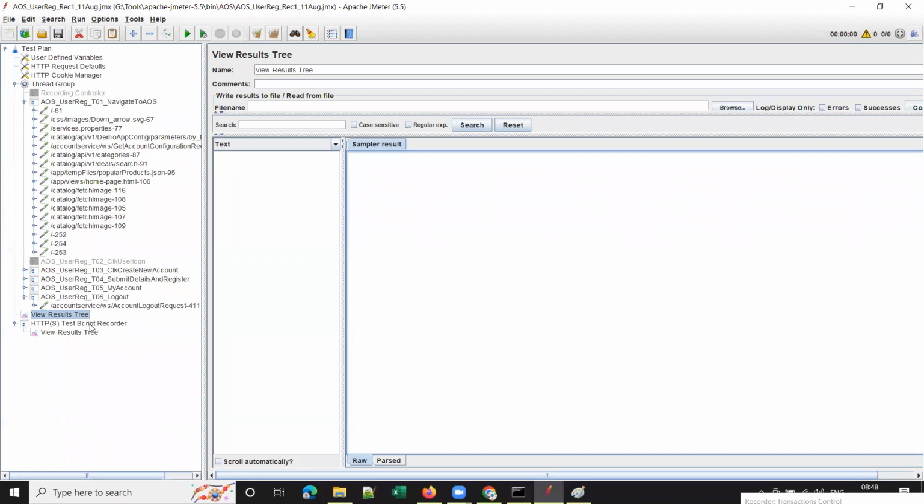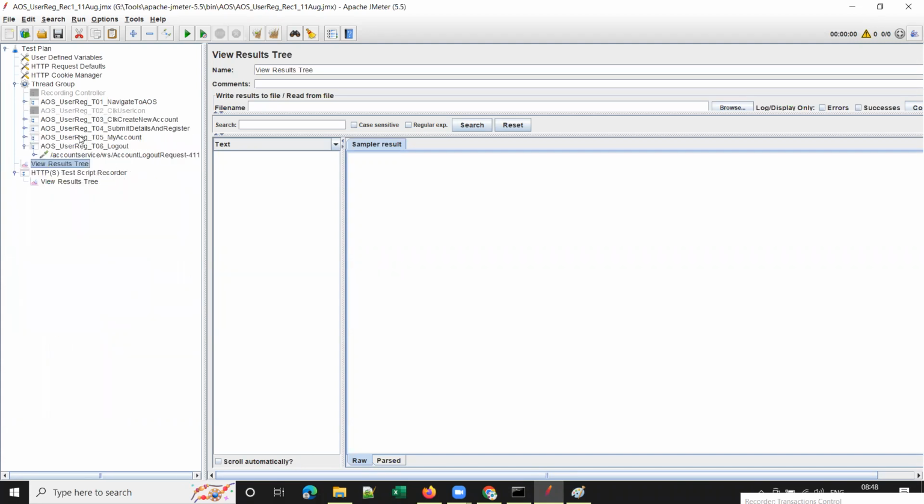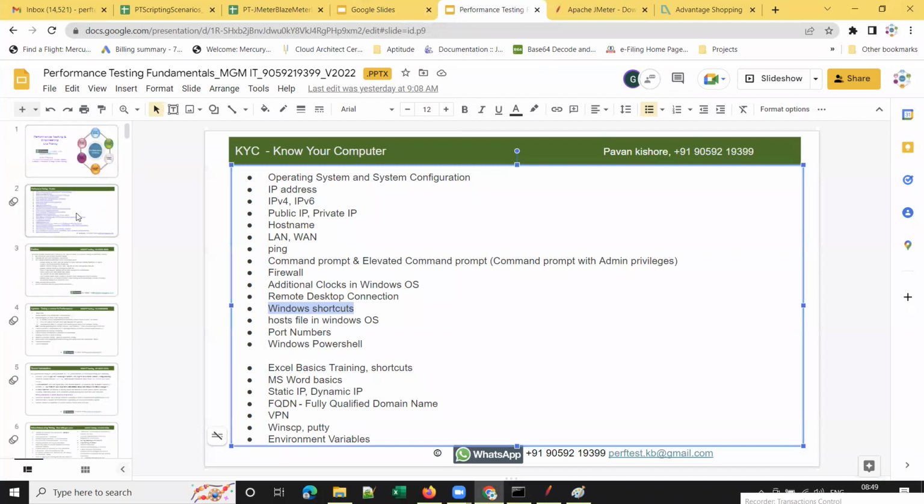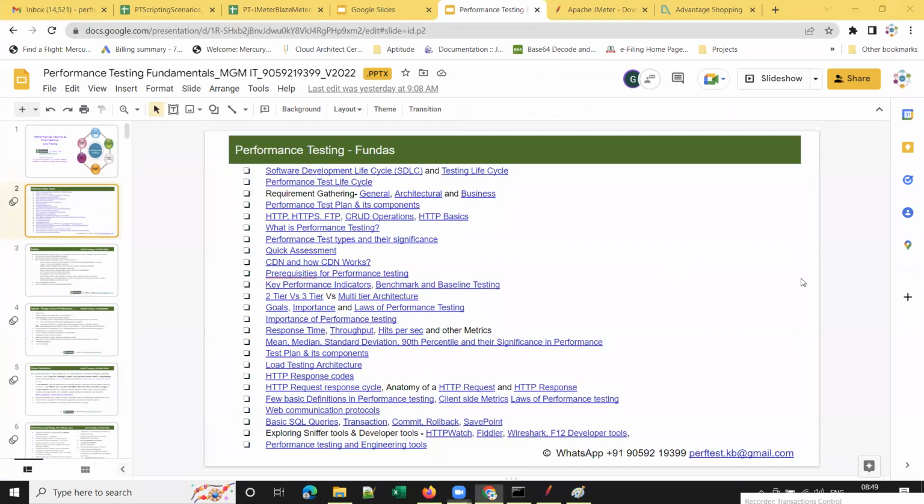I'm not saying that coding is not at all required. However, what I'm saying is we need not write any code from scratch. Your tool will create the script. Your tool will record the script. Any performance testing tool. We have n number of performance testing tools in the market. Let me quickly show you how many there are.